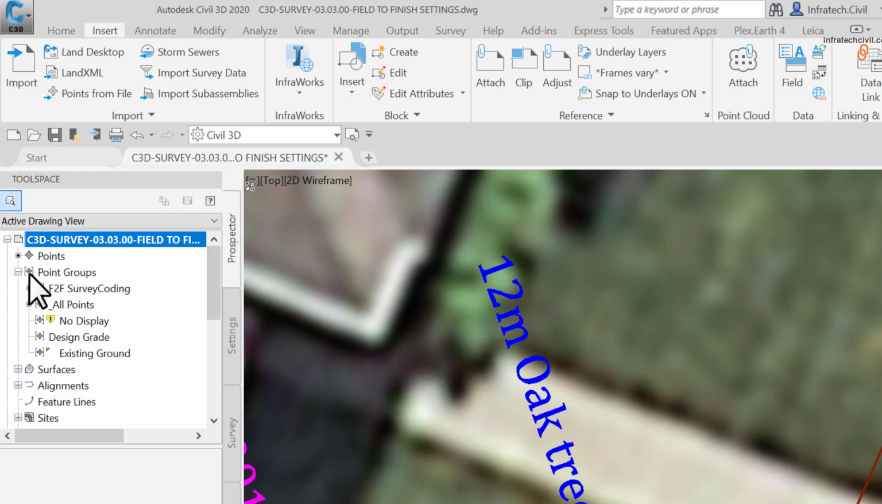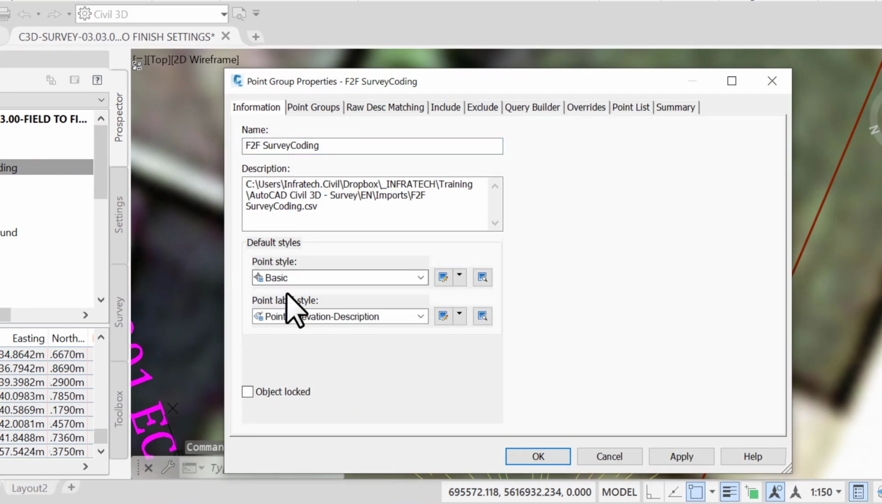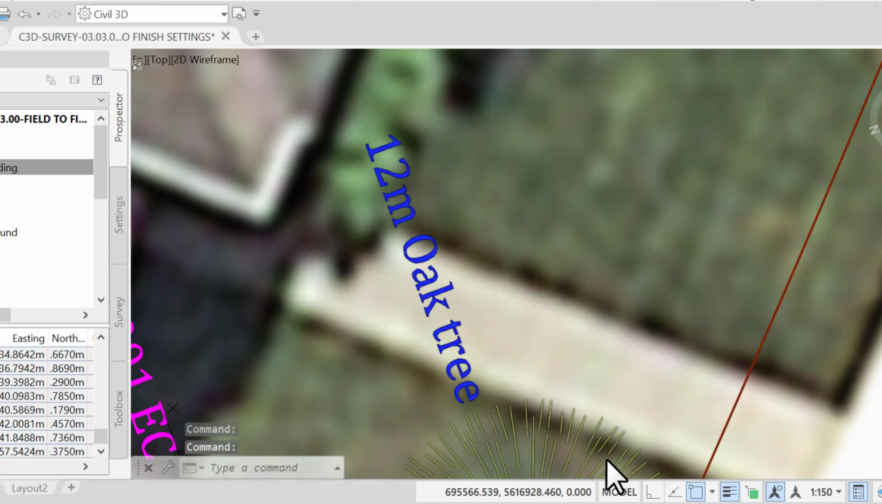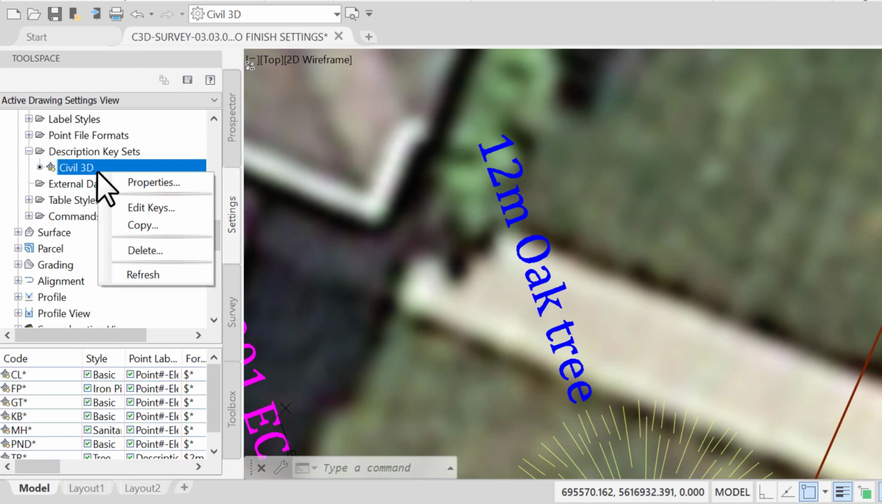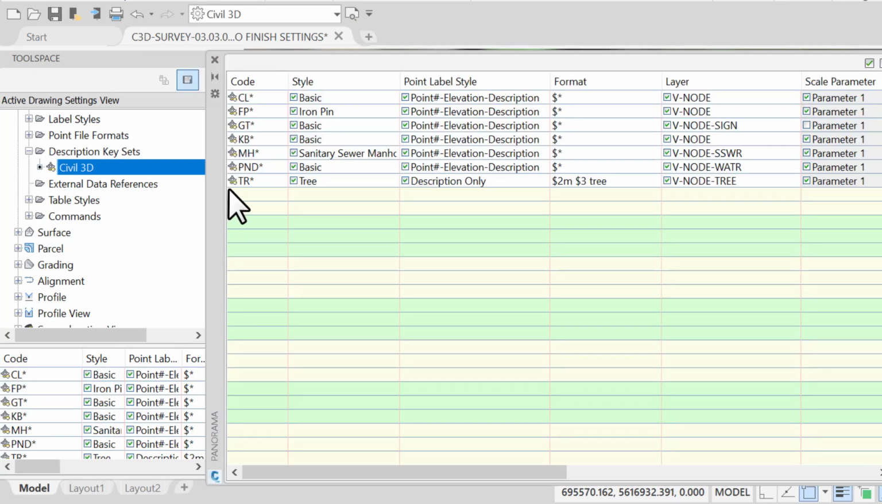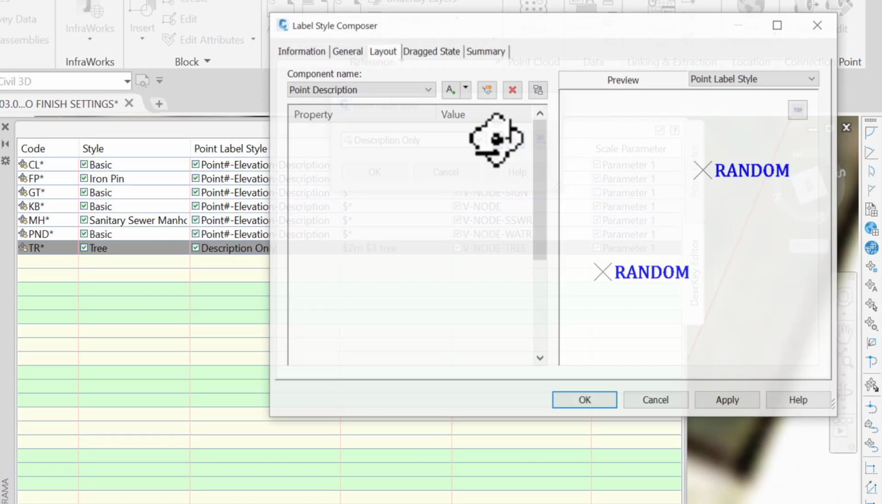The point label style controls the descriptive text label alongside the tree. Again, as we've seen in the Level 2 course, this is set by either using a description key set or a point group label style. Let's see the label style we have already created, which displays the tree height and the species information. This label style is called description only.